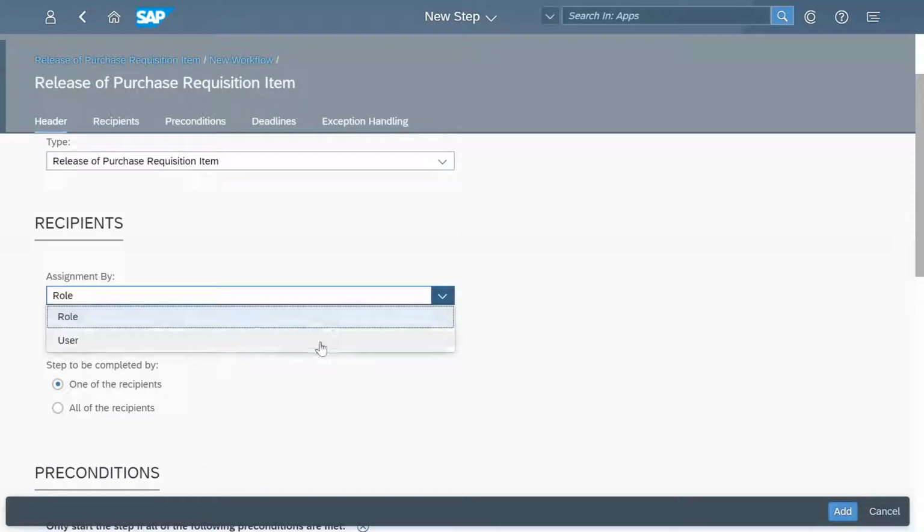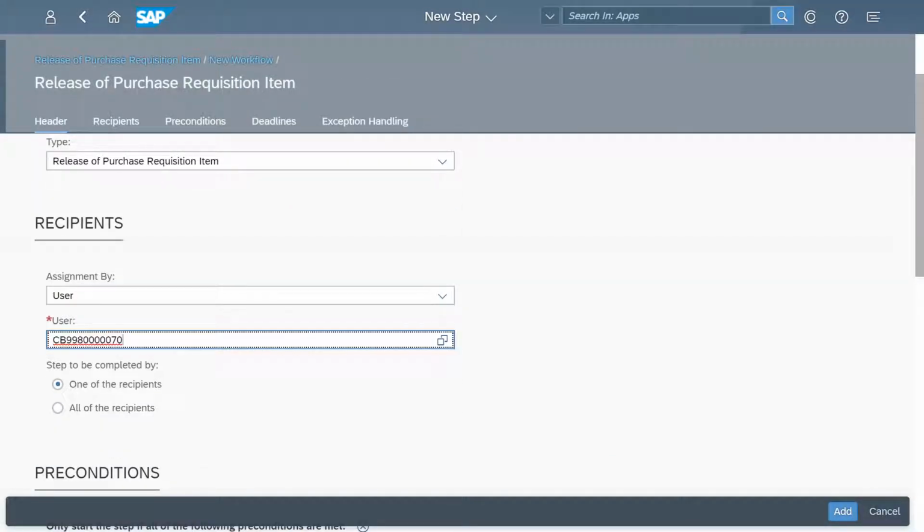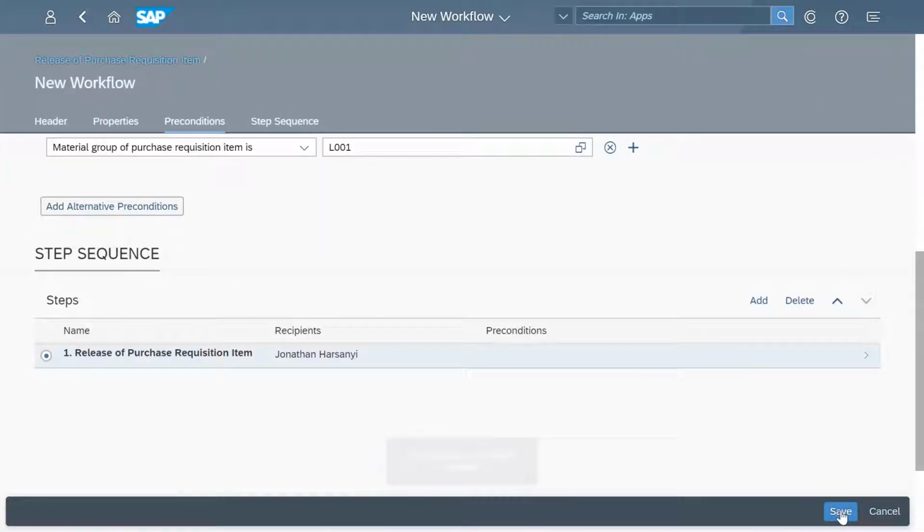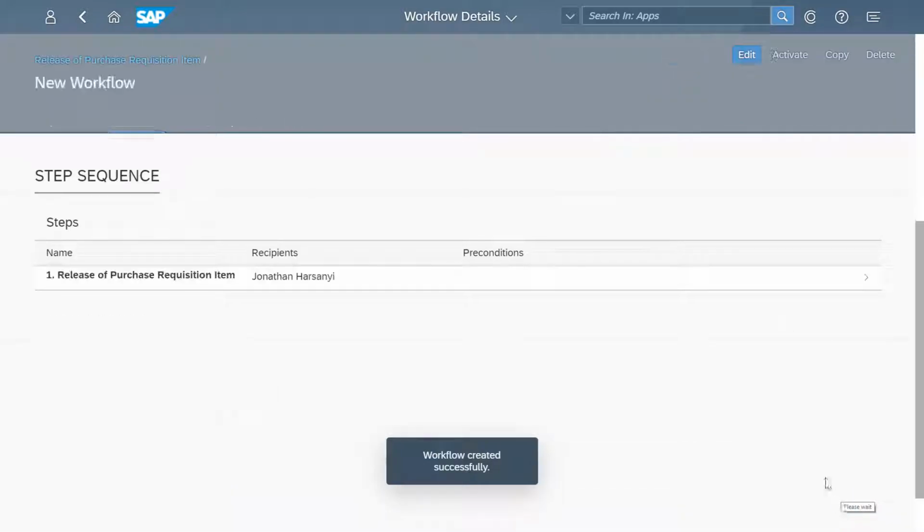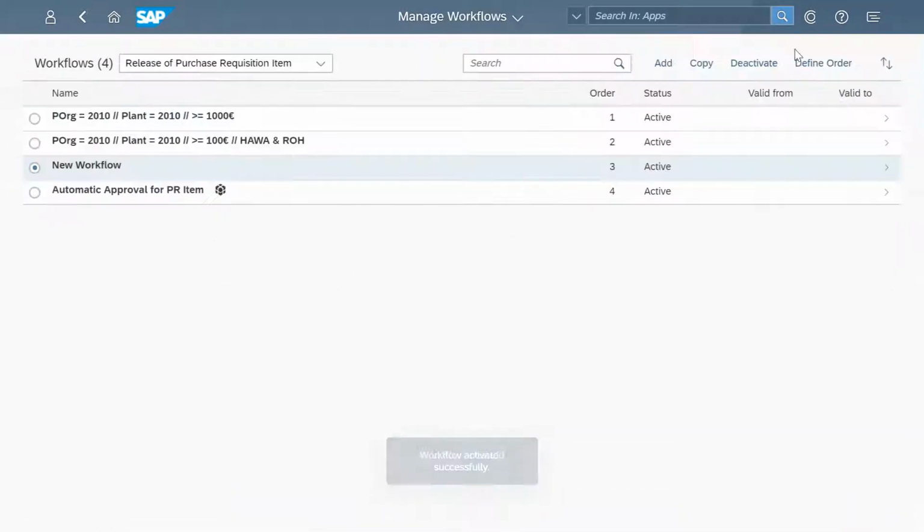In this case, myself. We click on Add, Save, and Activate, and the workflow is running.